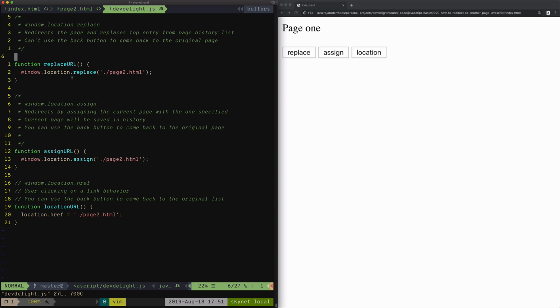So the first button, when you click on replace, what replace does, it redirects the page and replaces the top entry from the page history list. That means once it redirects to a different page, you can't use the back button to come back to the page 1 right here. So let's try it out and click replace.